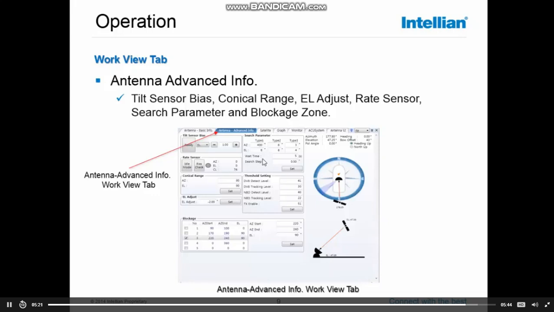On the right side you'll see a graphical presentation of the antenna, where it's pointing relative to the north and where it's pointing relative to the heading of the vessel. Same goes for elevation. It will show you the elevation angle under which the system is currently tracking.